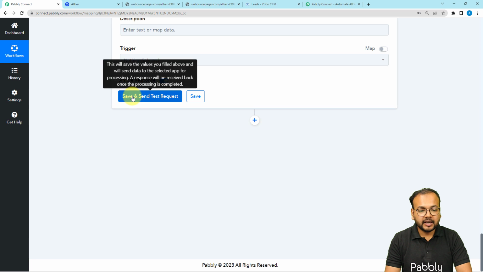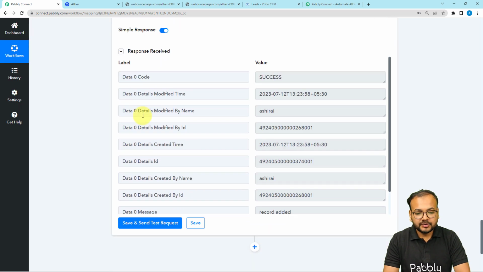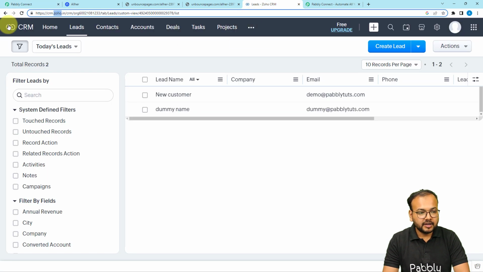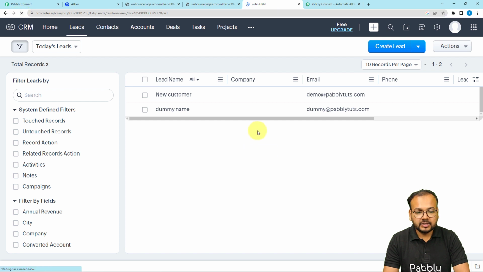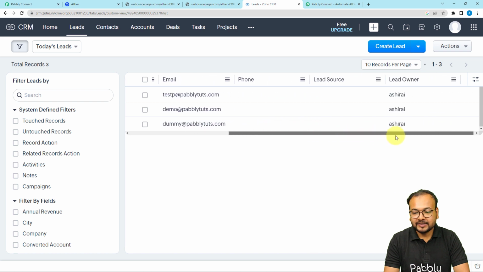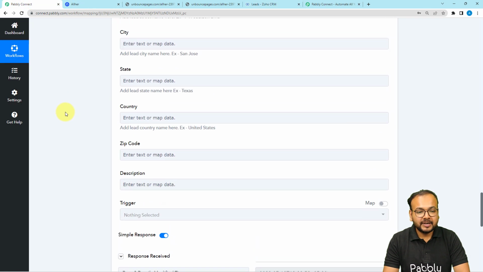Let me show you. I am clicking on save and send test request button, and this is the response I got. You can see it is showing the data as success. Let me show you in Zoho if I got a new lead. I am just refreshing the leads page, and here you can see guys, we got a new lead added with the name test user. So this was the same name and the same email address and here you can see the owner and all other details, and this is the same data I have mapped here.